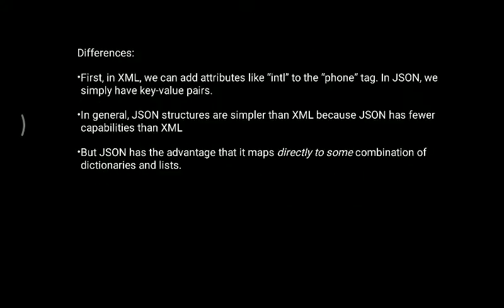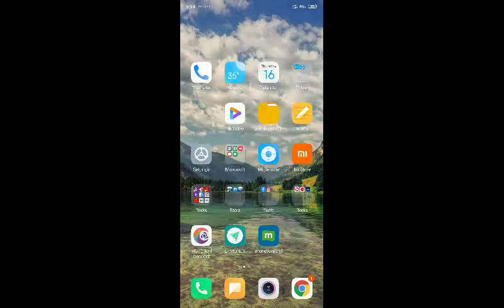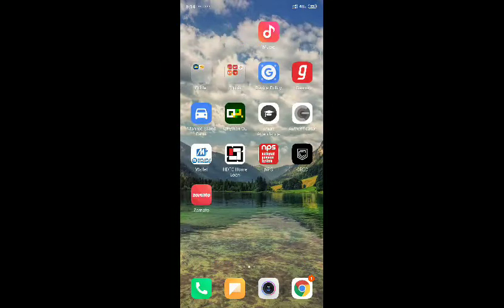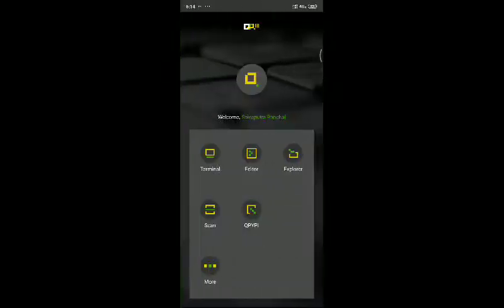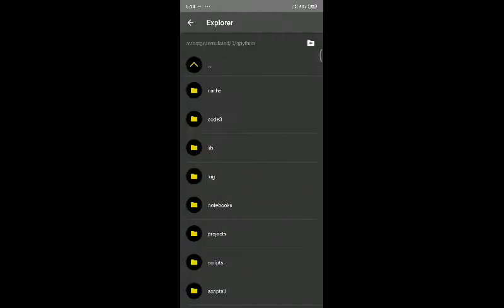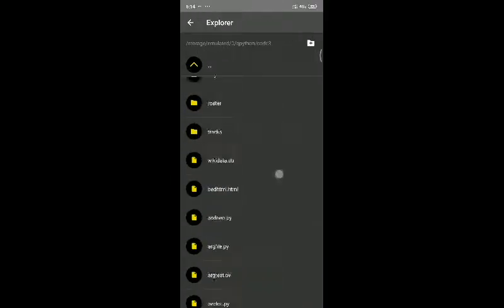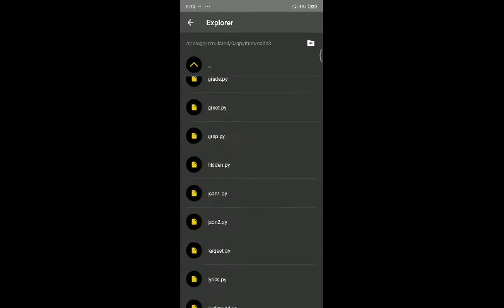Now for this JSON, I'll be explaining the execution, how we execute the programs in JSON. We'll be going to the same place. I think there are two different programs written for JSON 1 and JSON 2.